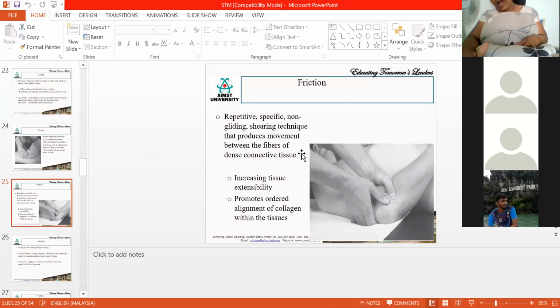The next is your friction. In friction you have 2 types. One is circular, another one is transverse. Friction is normally done using the thumb, over the bony areas. So you hold the area, then give a circular movement. For example, if you are using it over the breast, okay, so you can see here.